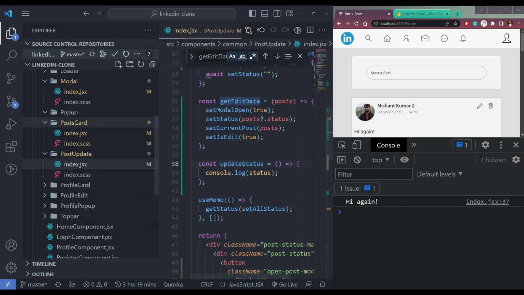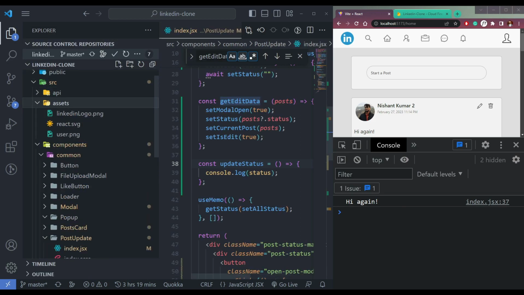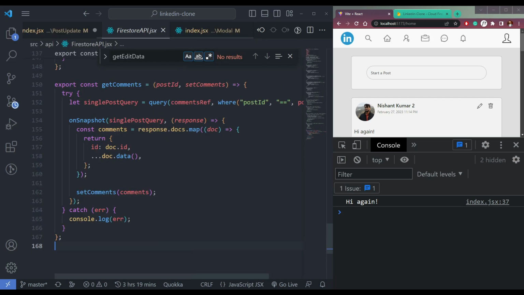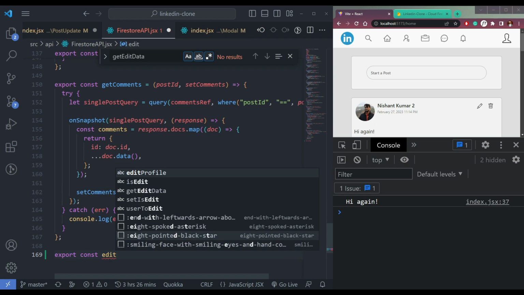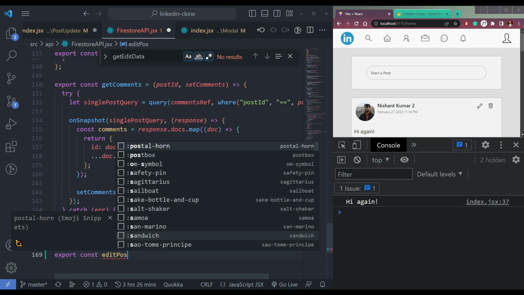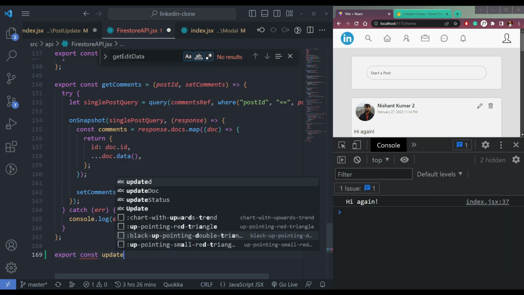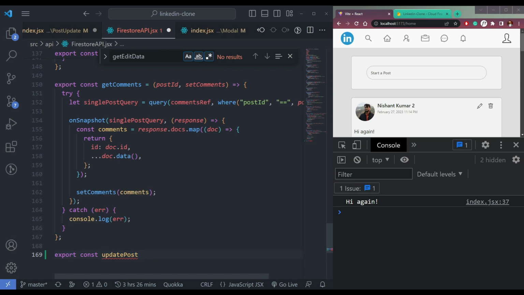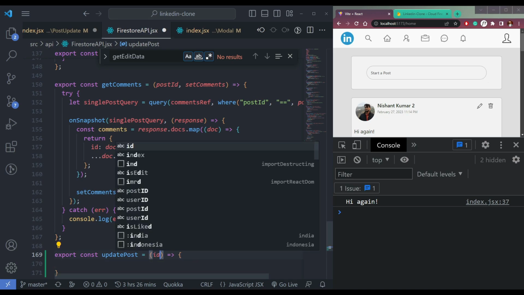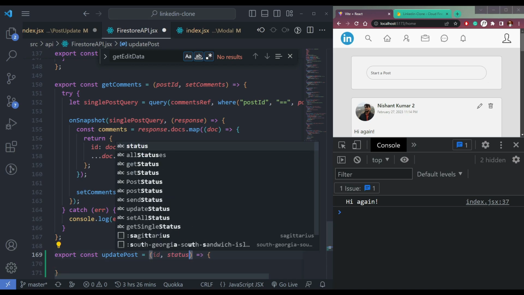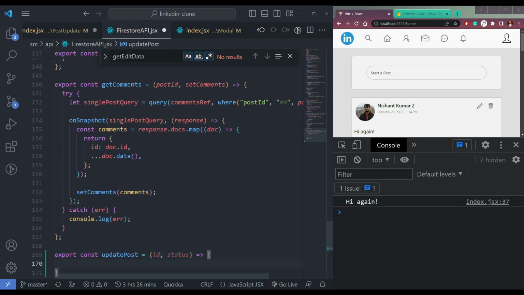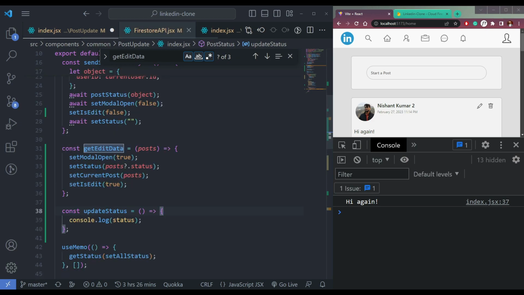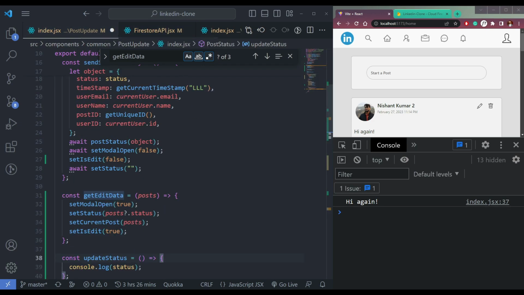Let me create a function in Firestore API.jsx here. This will be export const edit post, or not edit, update post. This will be an arrow function. We will get the ID here and also the status that we have to update. I mean, status update. Now let me call the function here in the post. Wait, update post. Okay, it will work.